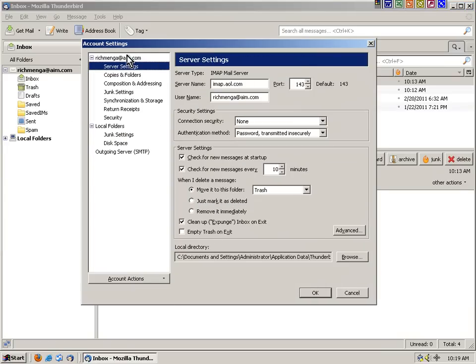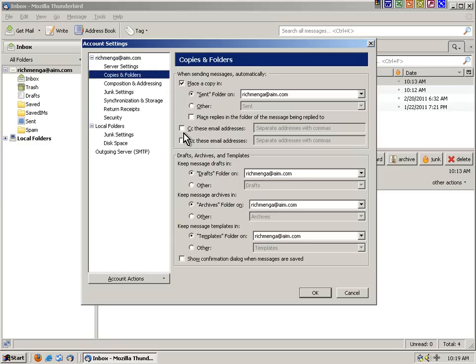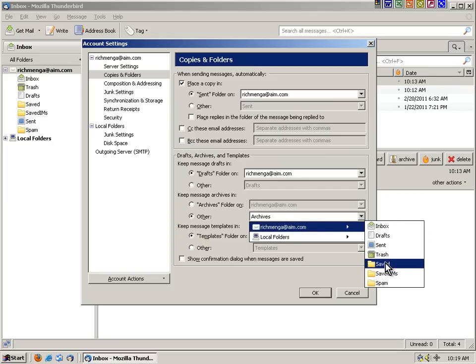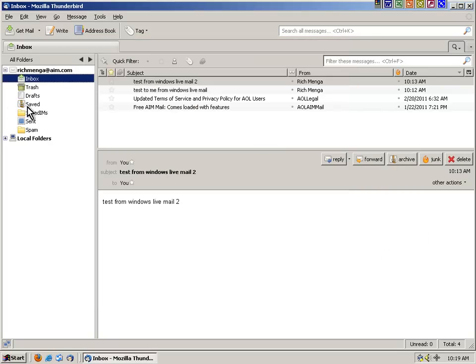Server setting. AOL has a folder called Saved. So what I would do for the archive function in Thunderbird 3 in their copies and folders is to change the archives folder to Other and Saved, and you can tell because it should change it. Yeah, it changes it to a little briefcase looking icon.